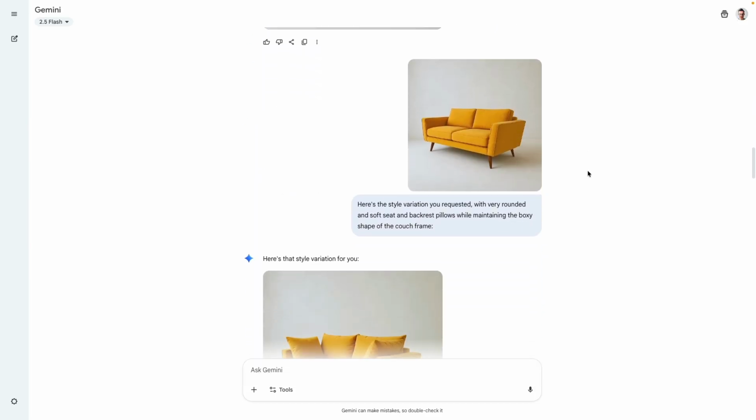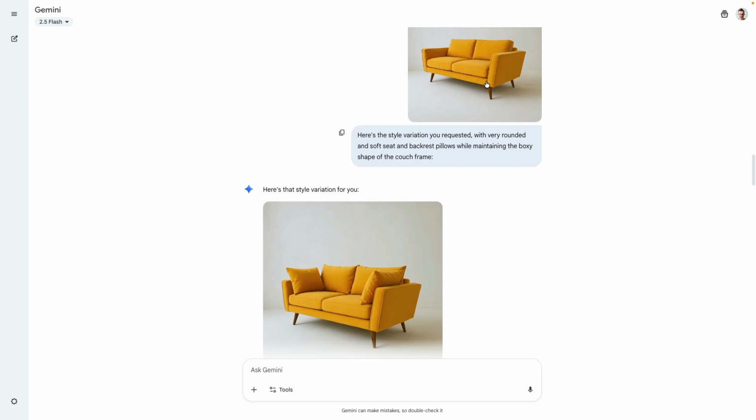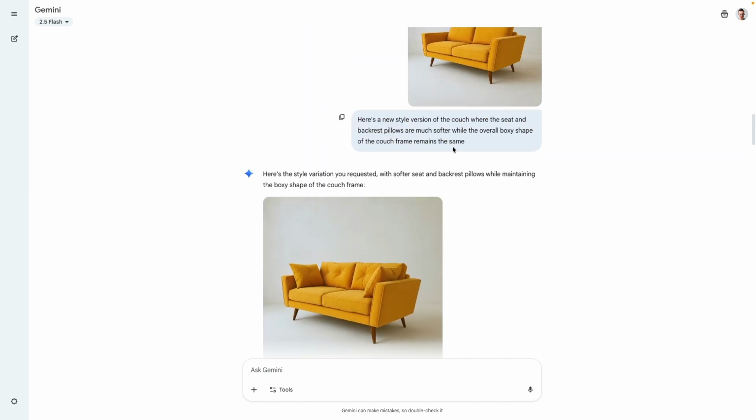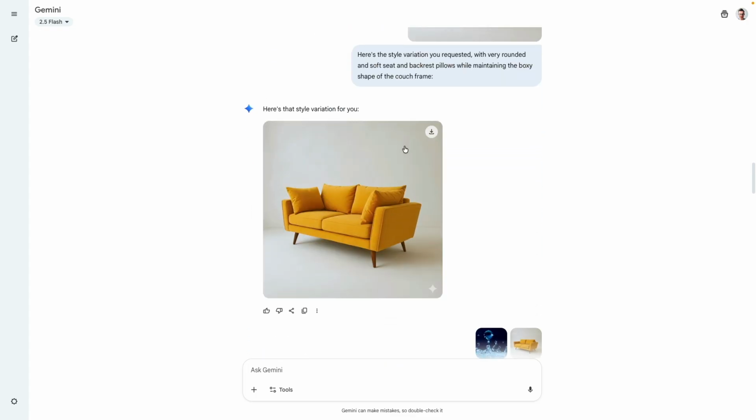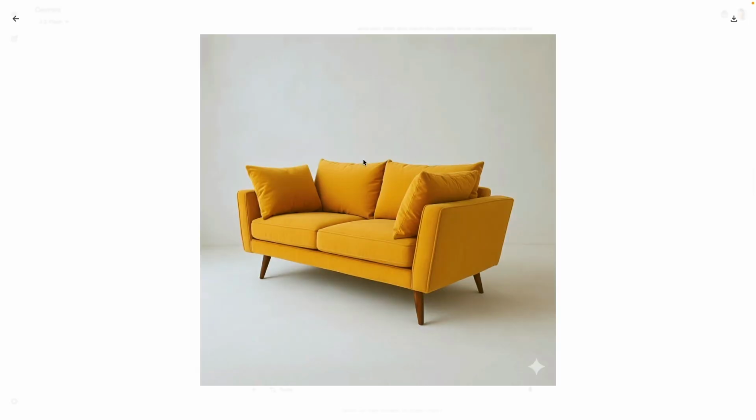So I uploaded this image one more time again because I always want to make sure I start with the same source image, and then I rewrote the prompt a little bit. So very rounded and soft seat and backrest pillows, which was a little bit different than seat and backrest pillows. Here now I added more adjectives to it. I also got two pillows left and right, but you see the backrest pillow changed. Unfortunately, not the seat.